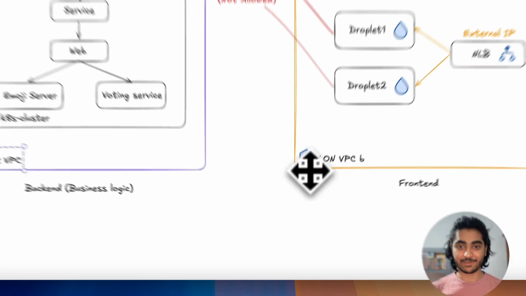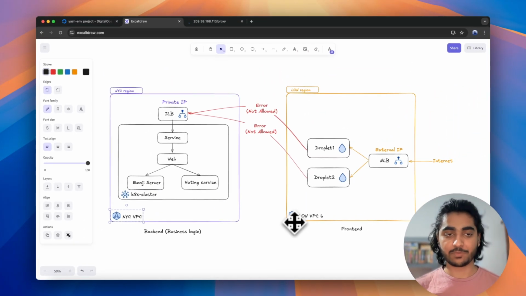In both of them, we have two VPCs, the New York and the London VPC. So what actually is a VPC? A VPC is a virtual private cloud. It's a way to group your resources within DigitalOcean. In the New York region, I have a Kubernetes cluster running with some backend services, which have some APIs exposed via an internal load balancer, which has a private IP.